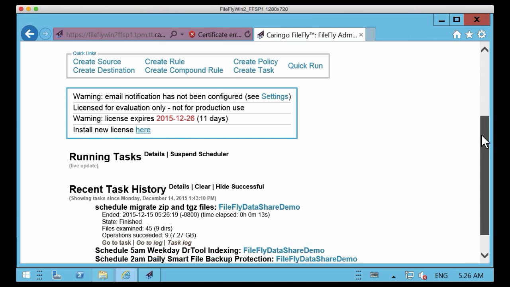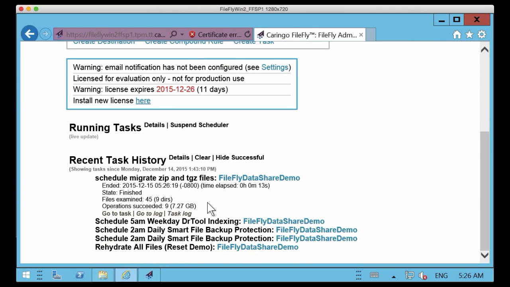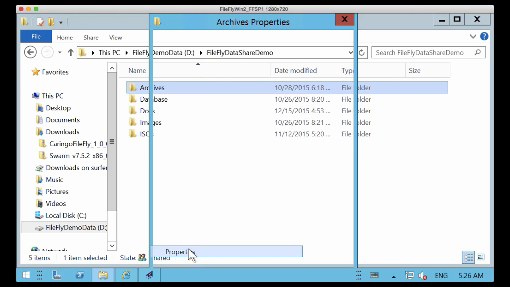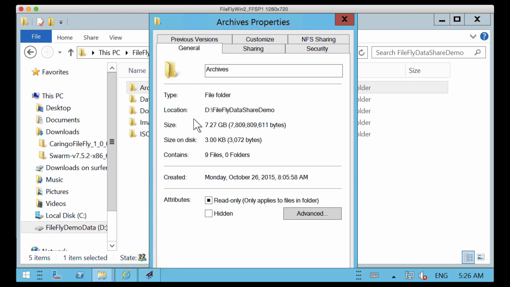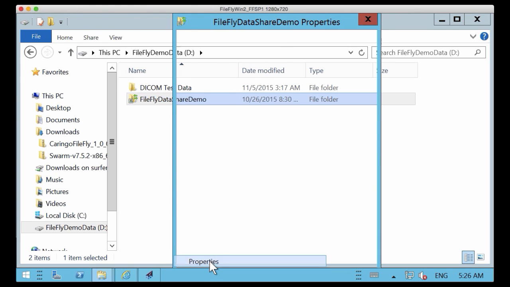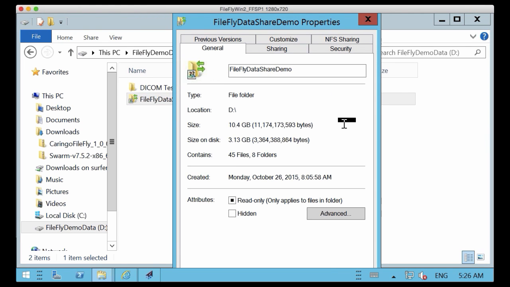So if we have a look at what it did, it moved 9 files which totaled 7.27 gigabytes, which nicely matches what we saw before for the archives directory. So if I now have a look at the archives folder itself, what I'll see is before, where it was using 7.27 gigabytes on disk, it's now only using 3 kilobytes, although it still reports the size as being 7 gigabytes, so you know how much is there. So if I go back one and I look at my share as well, I'll see the same. I will see now that the size on disk has dropped from 10.4 down to 3.13 gigabytes.